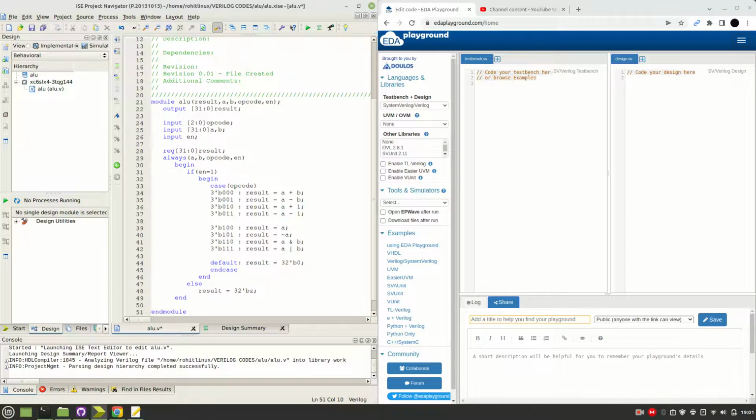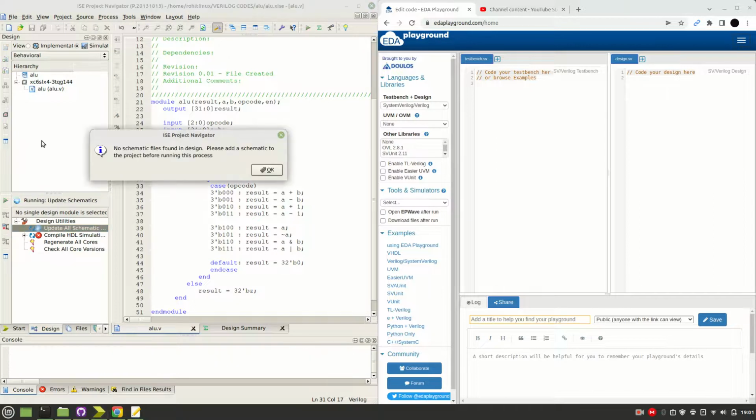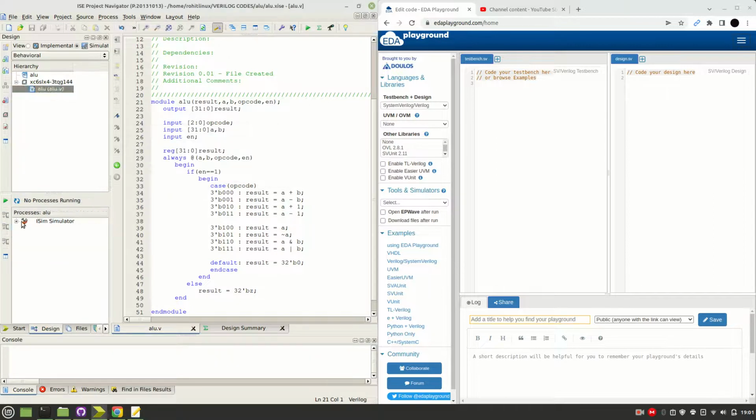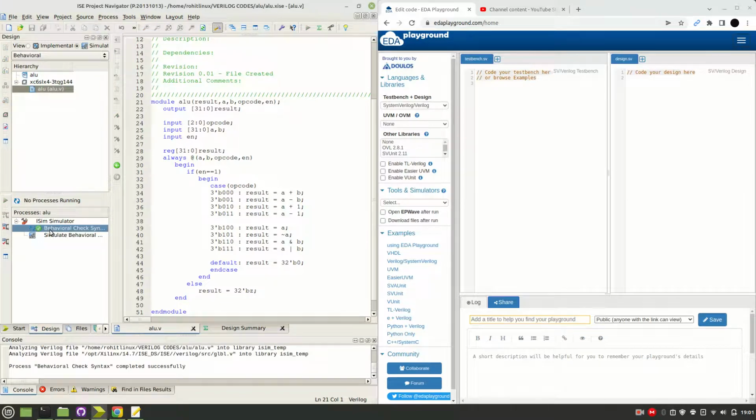So now save this and okay, here there is an error. Always @(A, B, opcode and enable). I think we forgot to add the @ symbol. So now, if enable equal, yes, now I guess there is no error. We just need to select this and check behavioral syntax. Process completed successfully, no error.